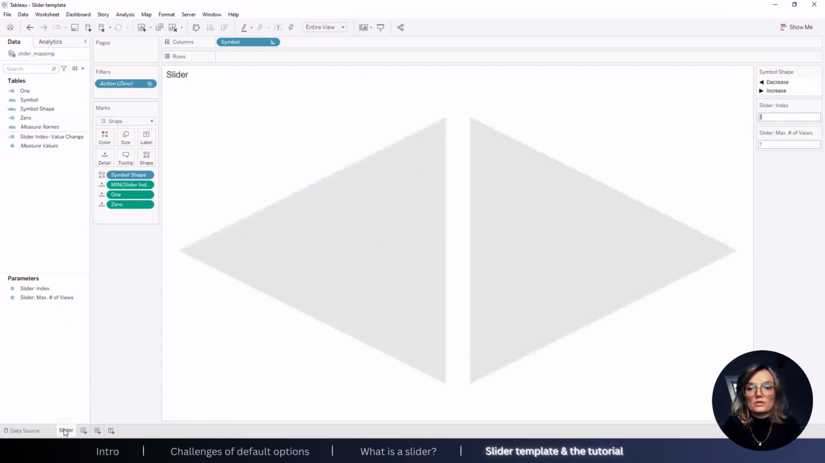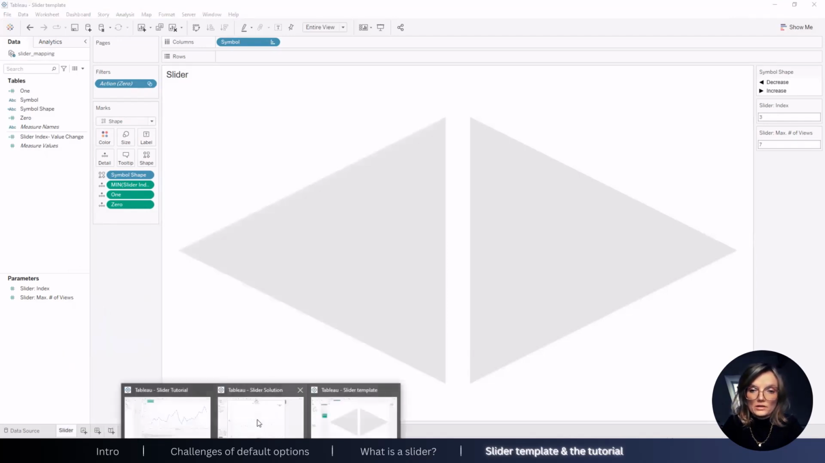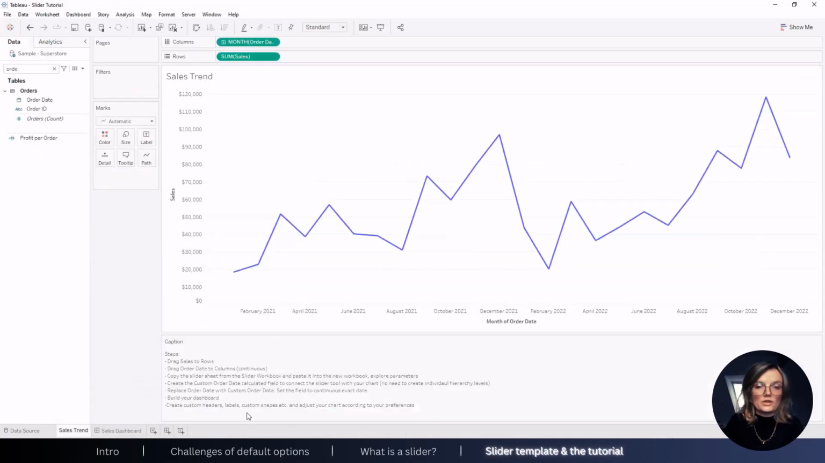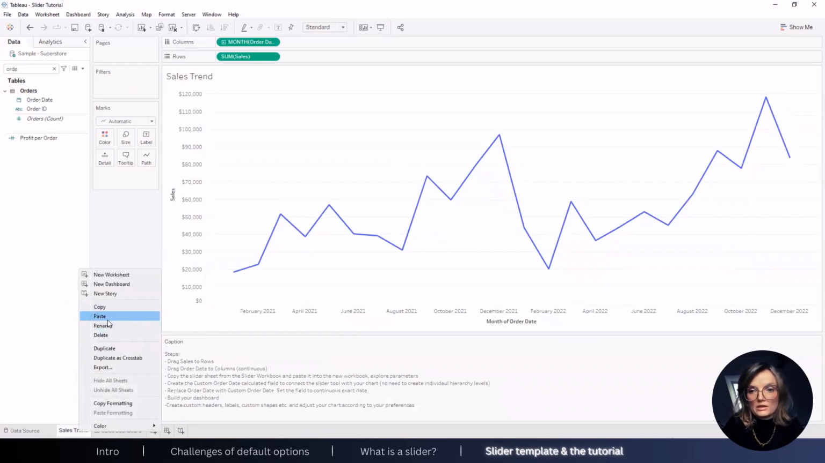And what we have to do is we have to copy that sheet. So I'm going to right-click on the slider tab and select copy. And we're going to go back to our workbook where we are trying to recreate the chart. And I'm going to right-click on the bottom ribbon and select paste.